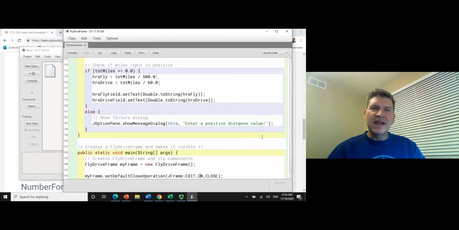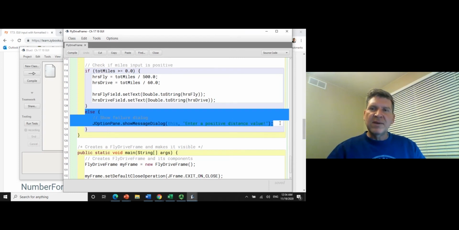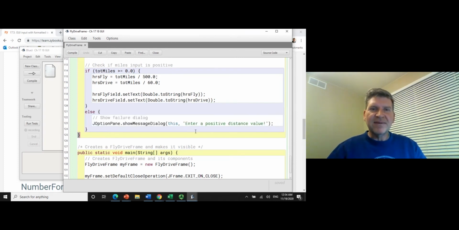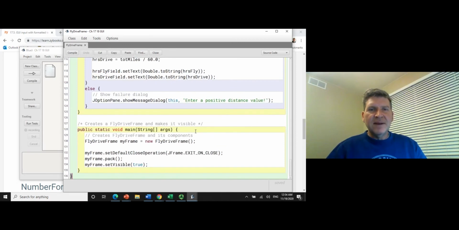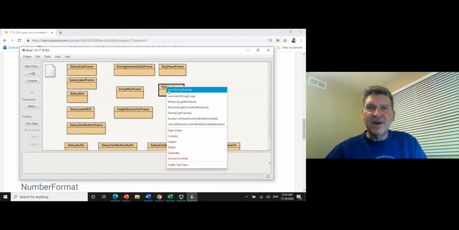So if we put in a negative, we need to put in a positive distance value, and let's check that. So down in main, we create the frame, we set the default operation, what happens when we close it. We use pack because what pack does is it kind of compresses, as we know, and of course we need to set the visibility to true. So let's go ahead and compile this, close it, and let's run it.